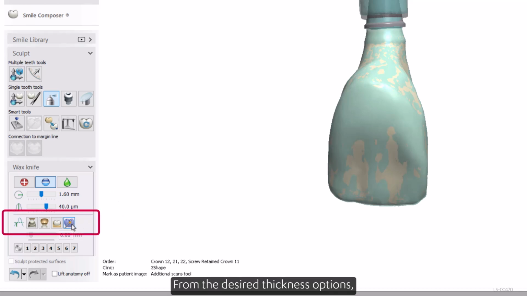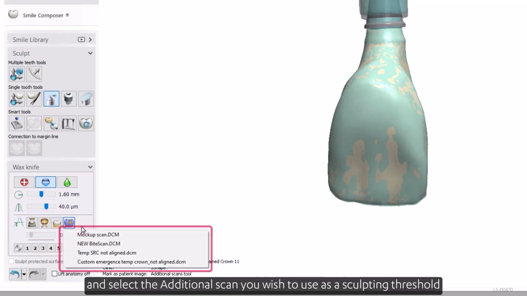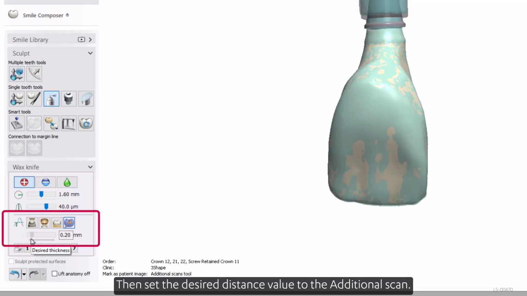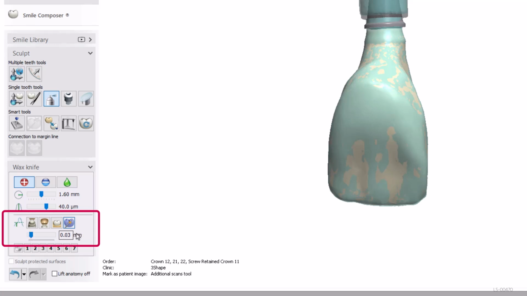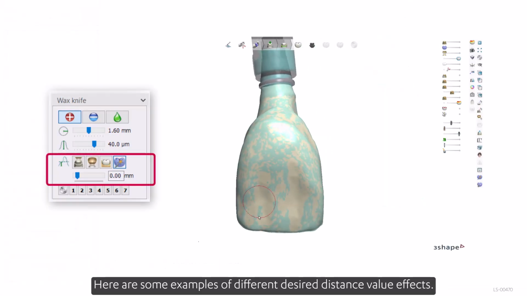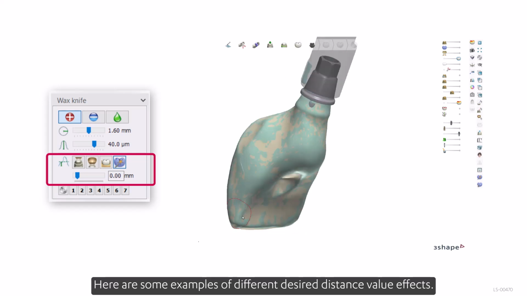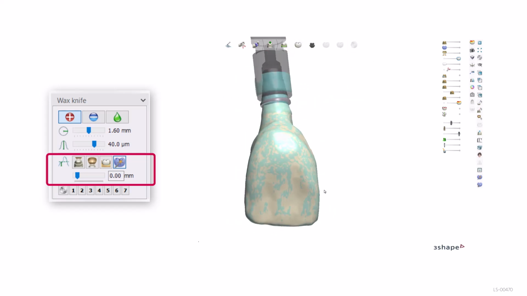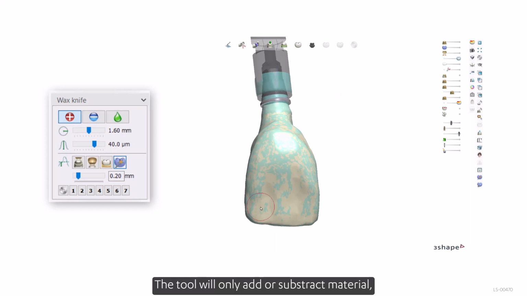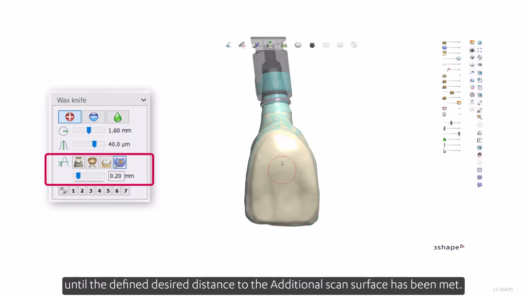From the desired thickness options, activate the additional scan icon and select the additional scan you wish to use as a sculpting threshold from the drop-down menu. Then set the desired distance value to the additional scan. Here are some examples of different desired distance value effects. The tool will only add or subtract material until the defined desired distance to the additional scan surface has been met.